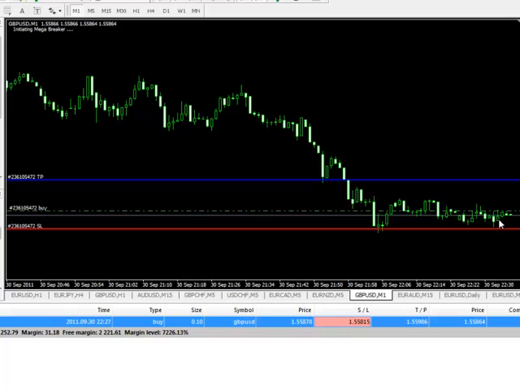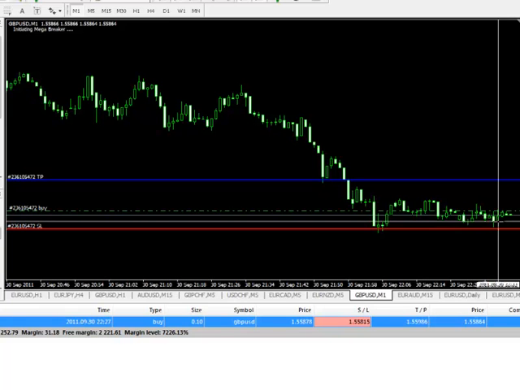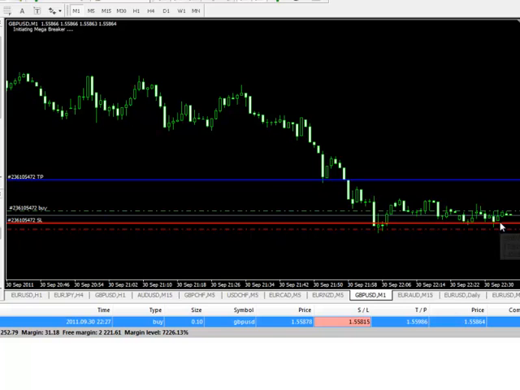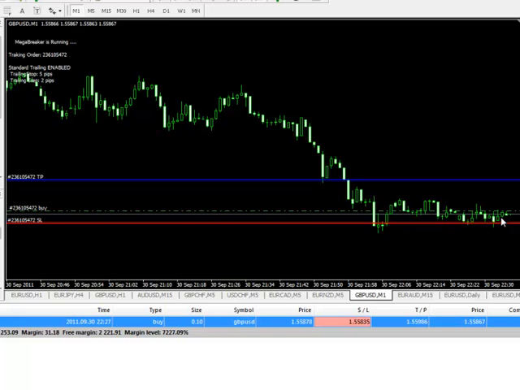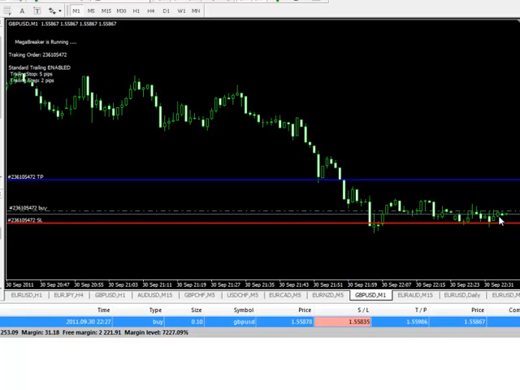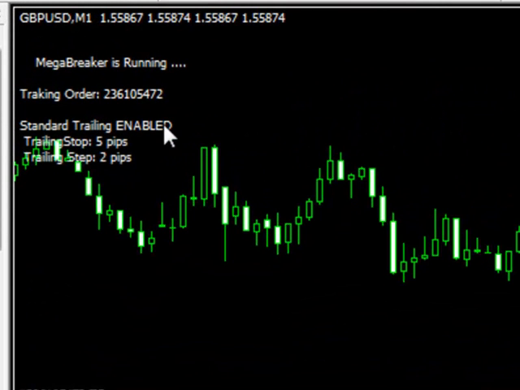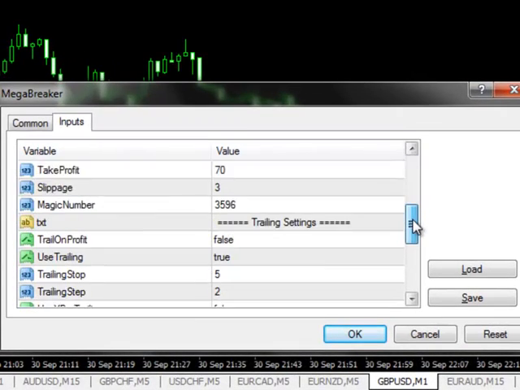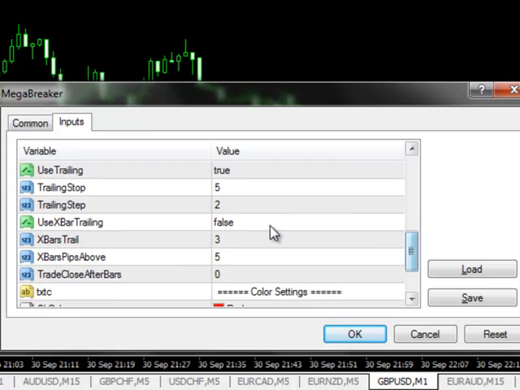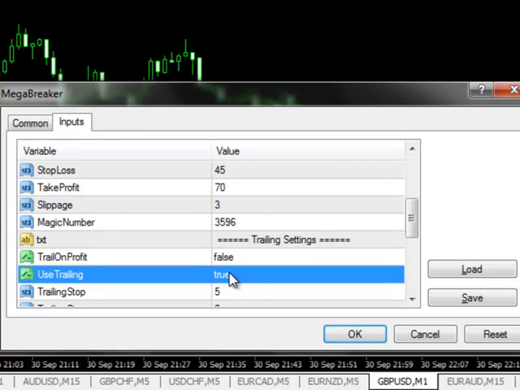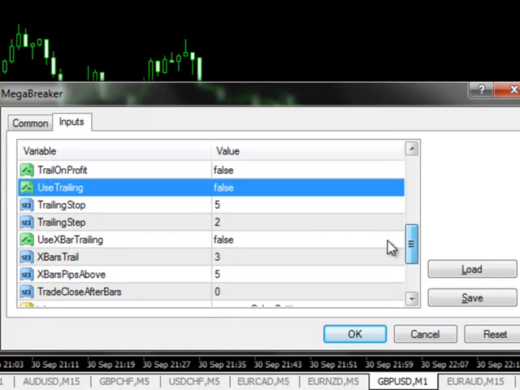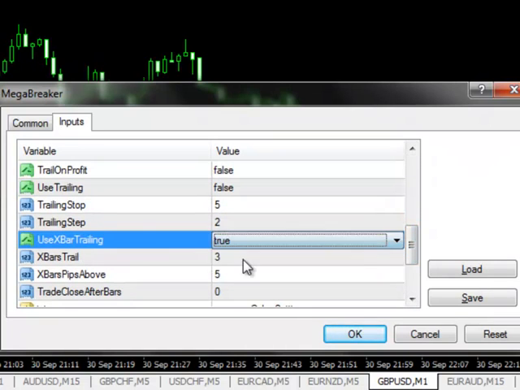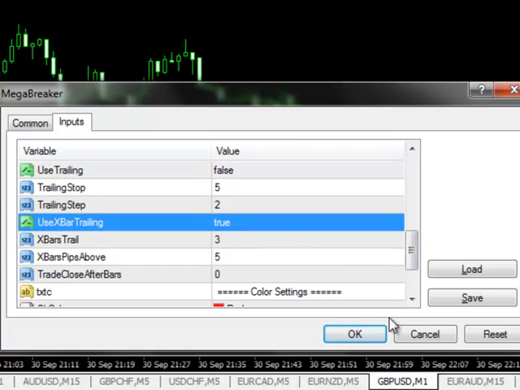We can see that the 3rd bar in here is this one. 1, 2, 3. Right now this is the 3rd bar, but we also have a trailing stop enabled, and the trailing stop is 5 pips with a 2 pip step. This is why it works together. So let me set the trailing stop off. Use trailing to false and use X bar trailing to true. The 3rd bar, 5 pips away.